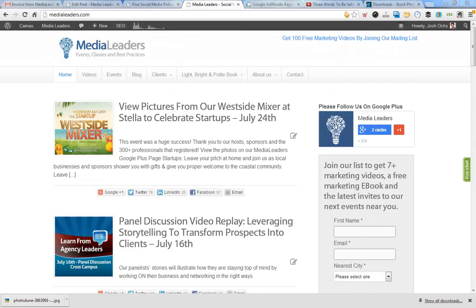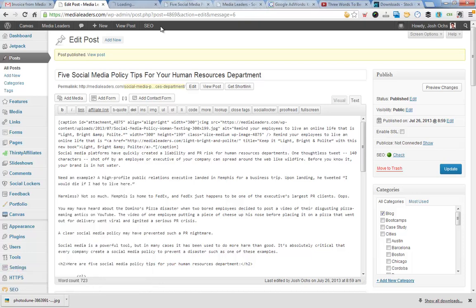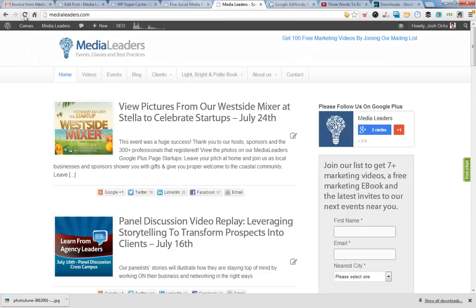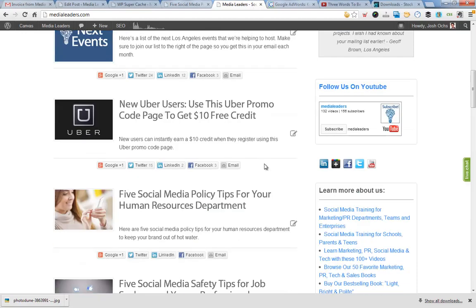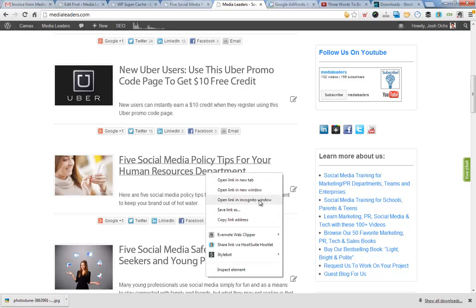Now I have one more trick. Because I have caching engaged, I have to go to my WP Super Cache, open it in a new window, and delete the cache. Those of you that have caching, you want to make sure that you are able to delete your cache. Sometimes the front page caches so that it doesn't have to reload a whole lot of stuff, and we'll do that one more time. So here we are. Let's scroll down. I've got all these on sticky mode. Here's 5 social media policy tips for your human resources department. I'm going to click on it and open it in an incognito window. Why would you do that, Josh?